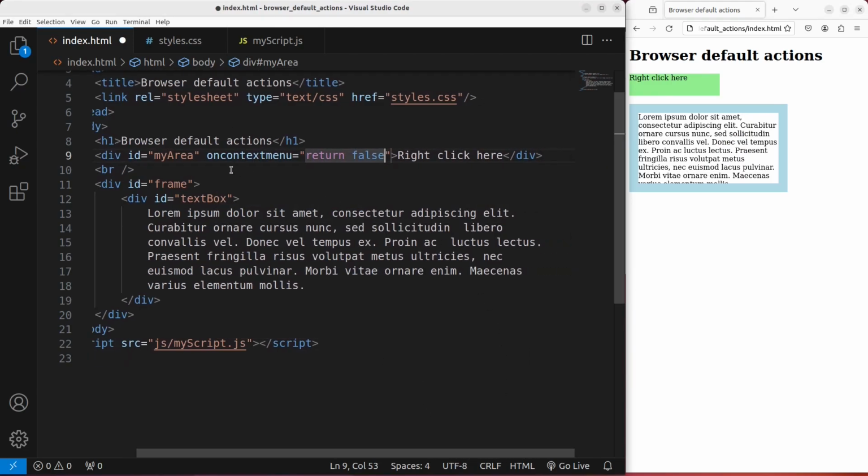Okay, I just say oncontextmenu equals return false, which is a string. So when I click on the division using my right button, I'm able to return false. Return false here means that I'm not able to do the default action. So let us see the result.